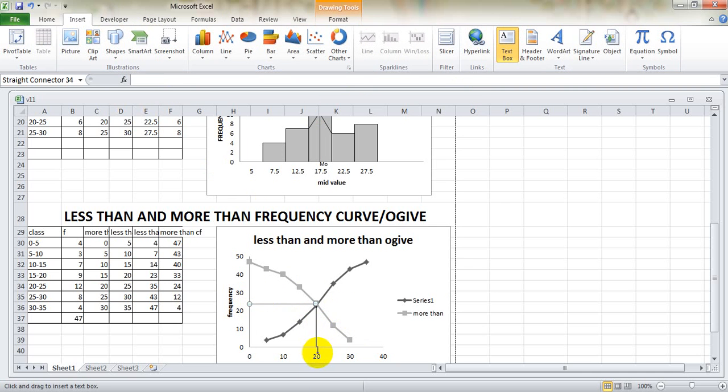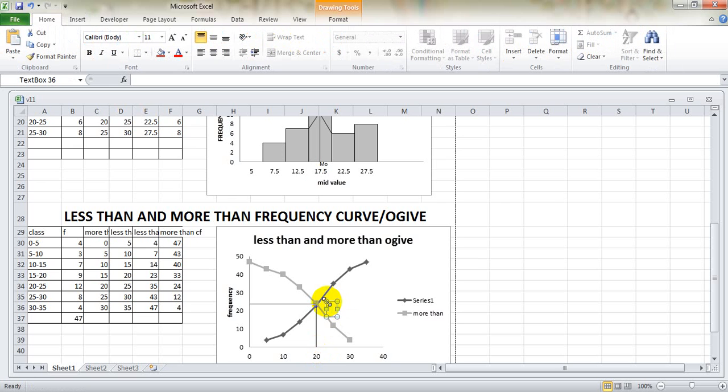Since there is so little space, we can write the median here. MD. We can change its size. A bit smaller. Yeah, we are done. And don't forget to save, Ctrl S.